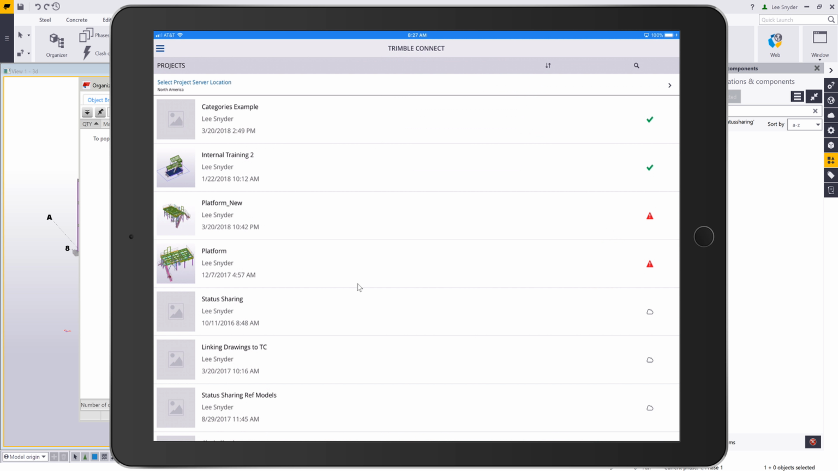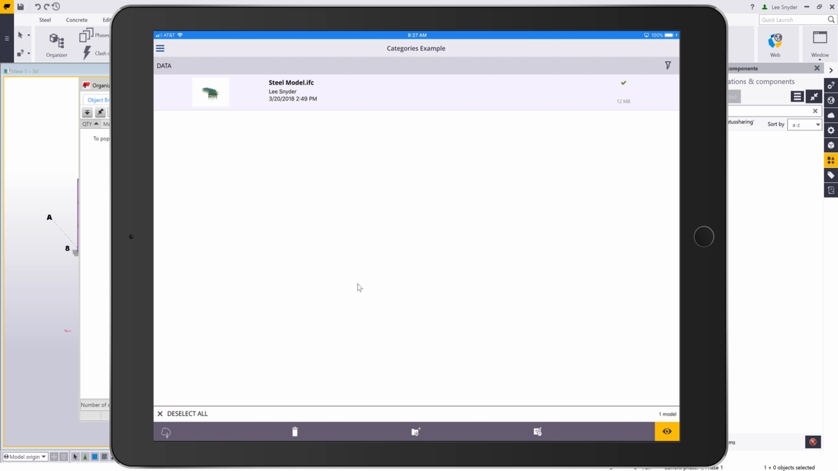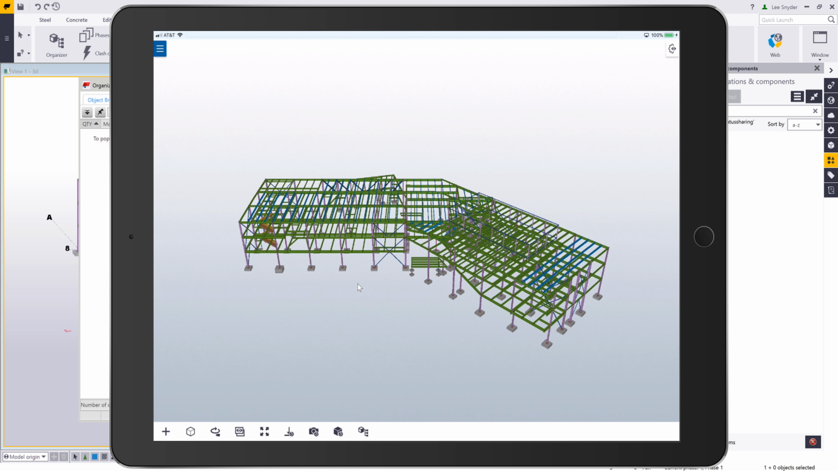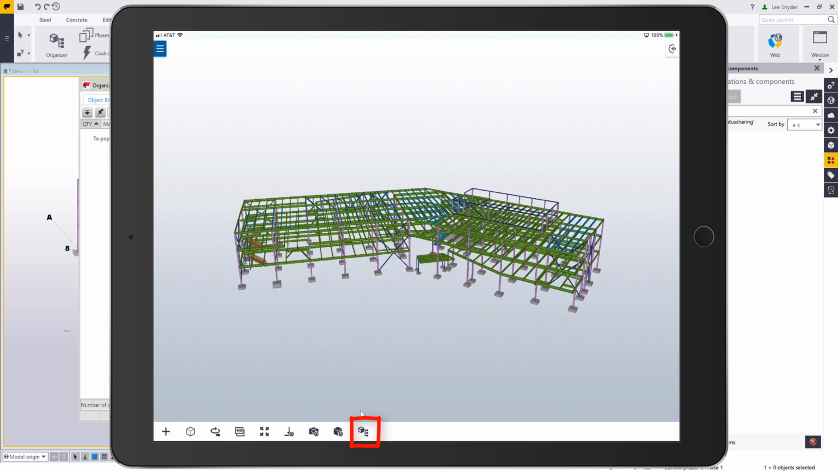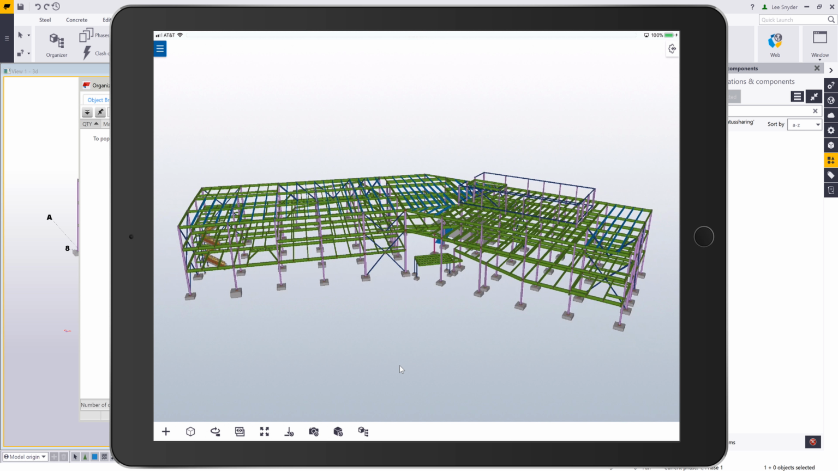So we'll go into Trimble Connect Mobile, and then here's my category example project. I'm just going to go ahead and view the 3D model. And then if there are categories in a project, they're automatically going to show up in this icon that you can see down here. So if there are no categories, you won't see that. If there are categories that have been shared or published, then you'll see that. And what this allows us to do is to more easily consume the model or use the model information from Tekla Structures into Trimble Connect Mobile.